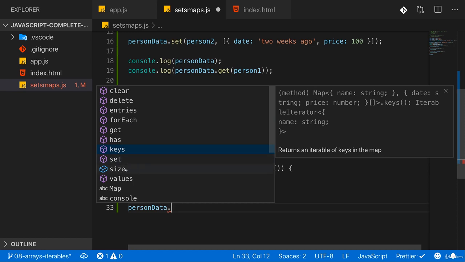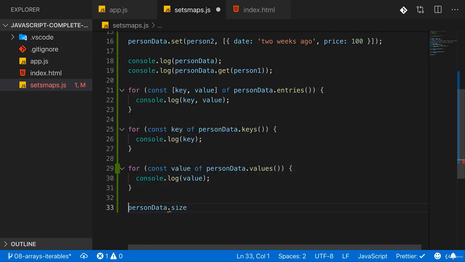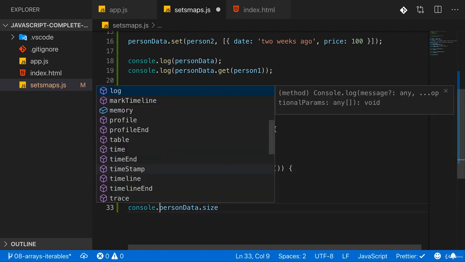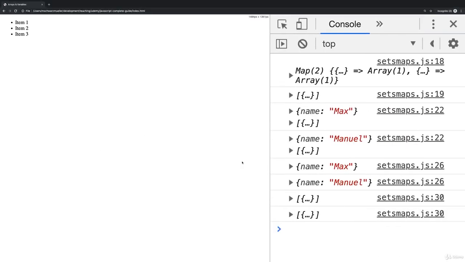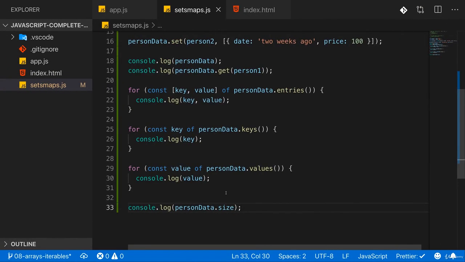This is not a method, but just a property which you access, which you can output like this. So if we do that here and reload, here at the bottom we see 2, because we have 2 key-value pairs in the map. So that is maps.